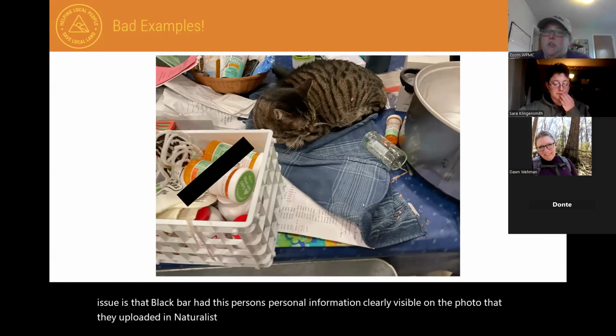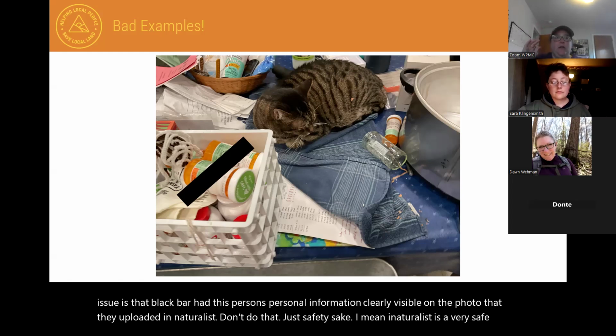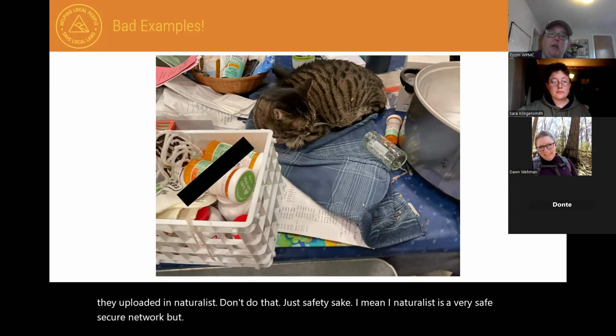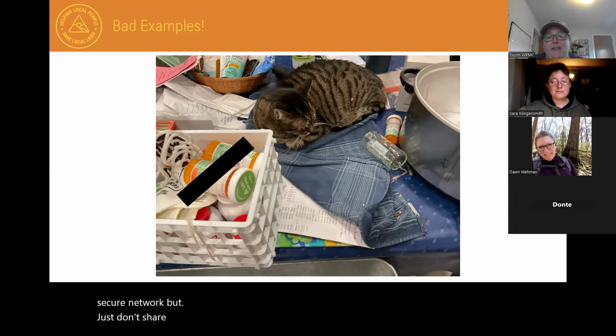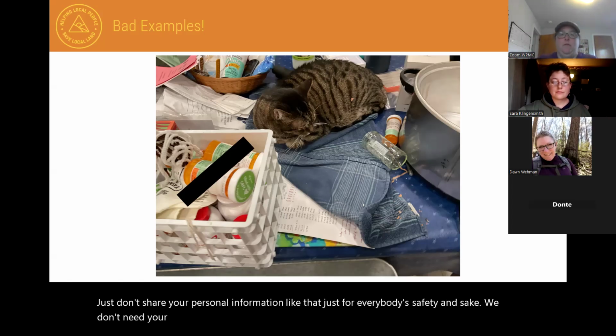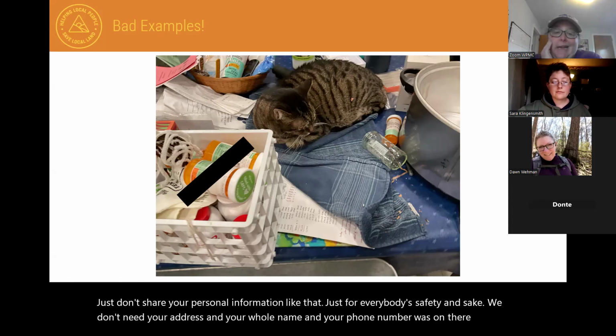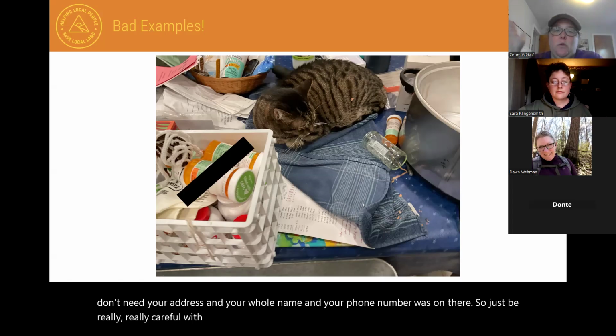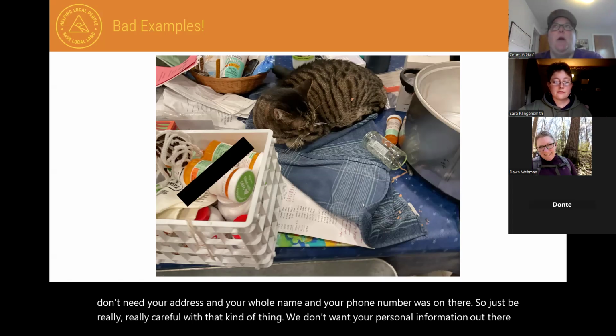Don't do that, just for safety's sake. I mean, iNaturalist is a very safe, secure network, but just don't share your personal information like that, for everybody's safety. We don't need your address and your whole name, and your phone number was on there, so just be really, really careful with that kind of thing. We don't want your personal information out there for anybody.